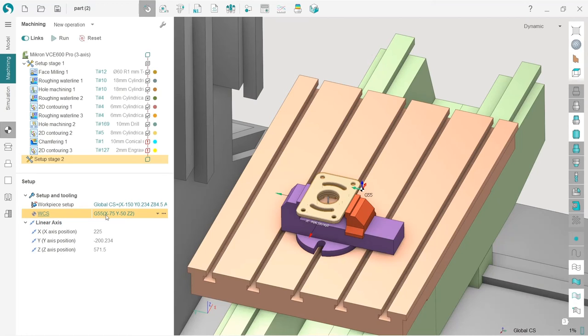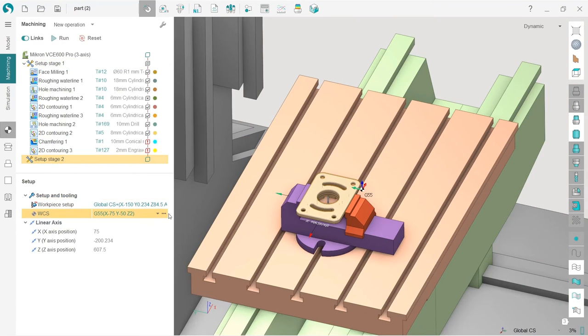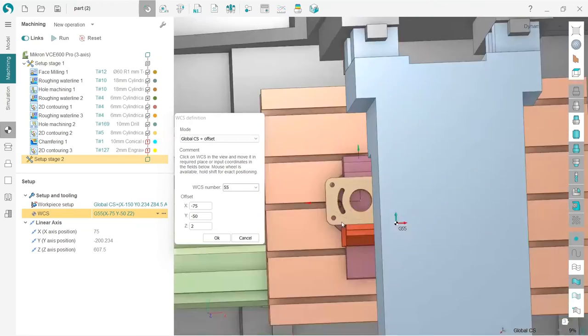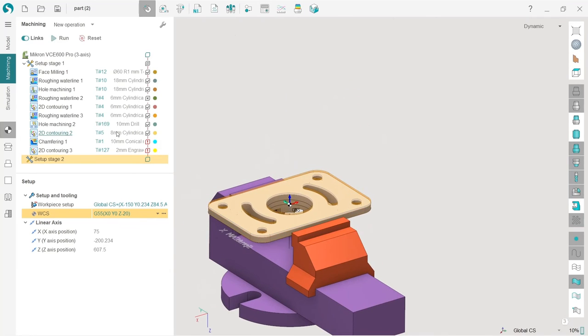By the way, you can see that the number of WCS has increased. So here we have G54, here we have G55. I will also define it with smart snaps. Make sure that smart snap is enabled. And I will put it in the center of the part like this.